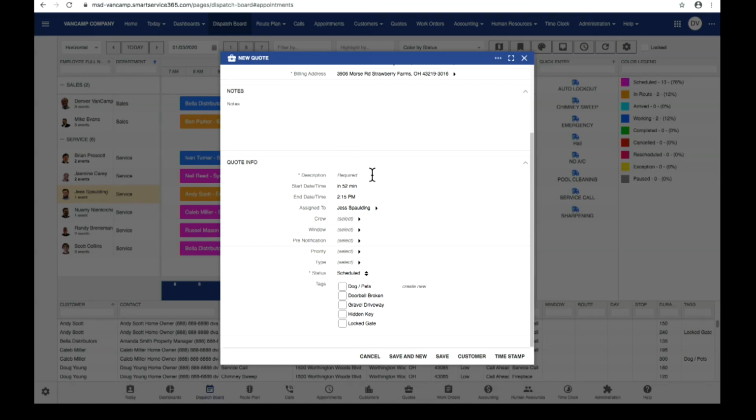And we need a description for it. So today is Friday. Let's call this Friday 54. Now, if I didn't like where I pulled that appointment block initially, didn't quite work, I can manually reset it here, or I can drag and drop on the dispatch board. It's your choice. It's very easy either way.